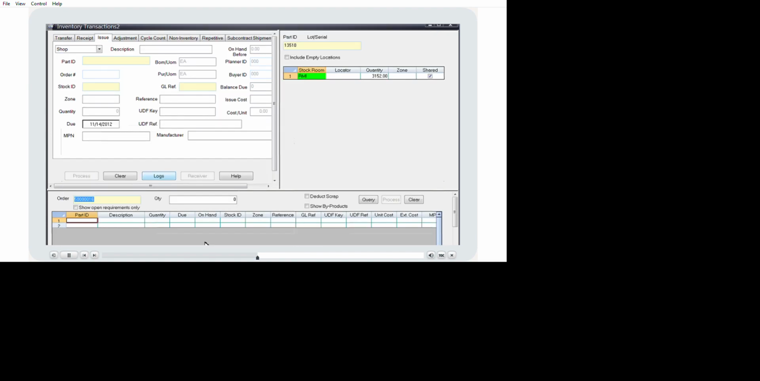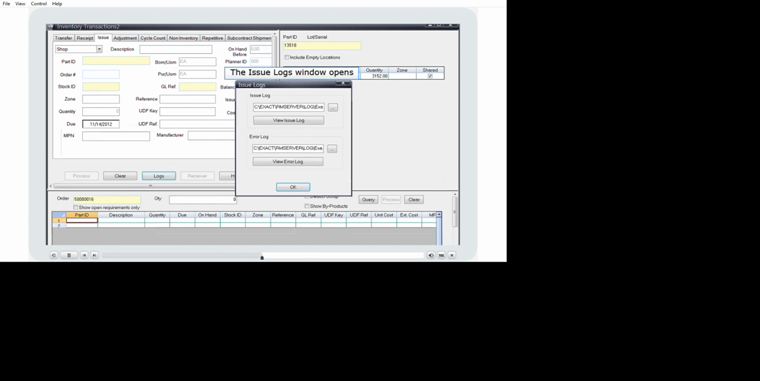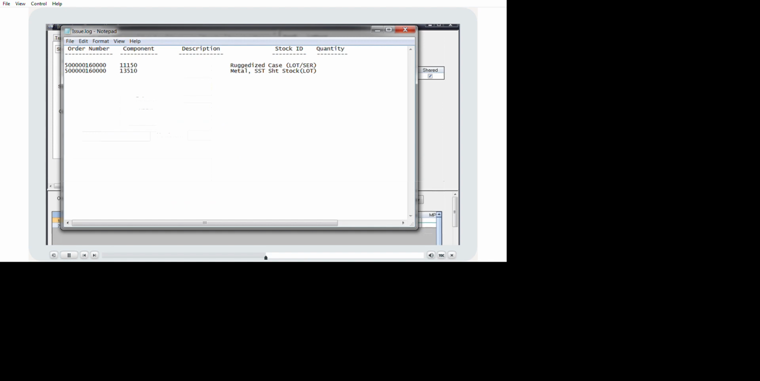And we'll be back at the main issue screen. You can click the Logs button to see the issue details or error details if you wish. Let's click the View Issue Log button. Here's an example of the issue log. Scroll to the left to see more detail. The lot serial number, however, is not shown.